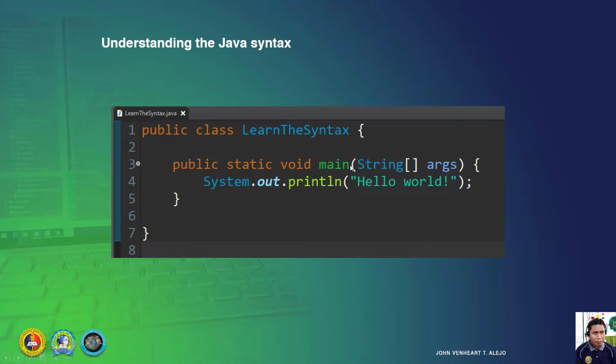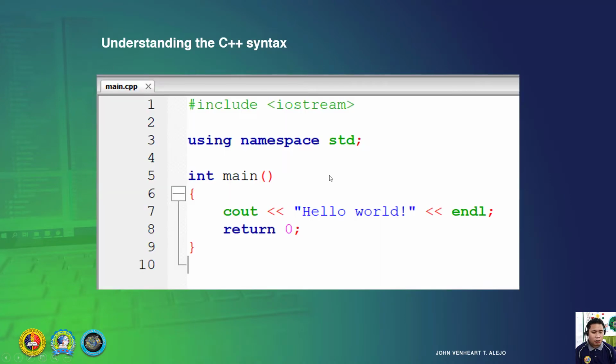What Java adds is the public access modifier and the static keyword. The rest, the left brace and the right brace, are the same. This is the boundary where everything for the main function goes. It's the same in Java, the left brace and the right brace.